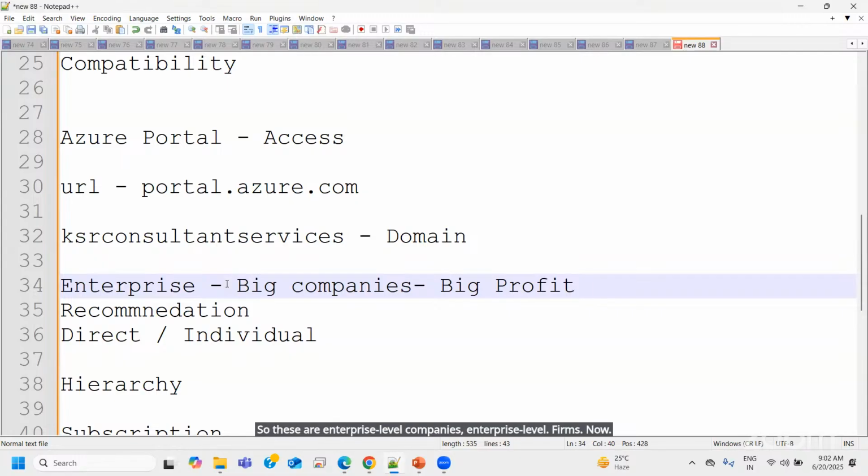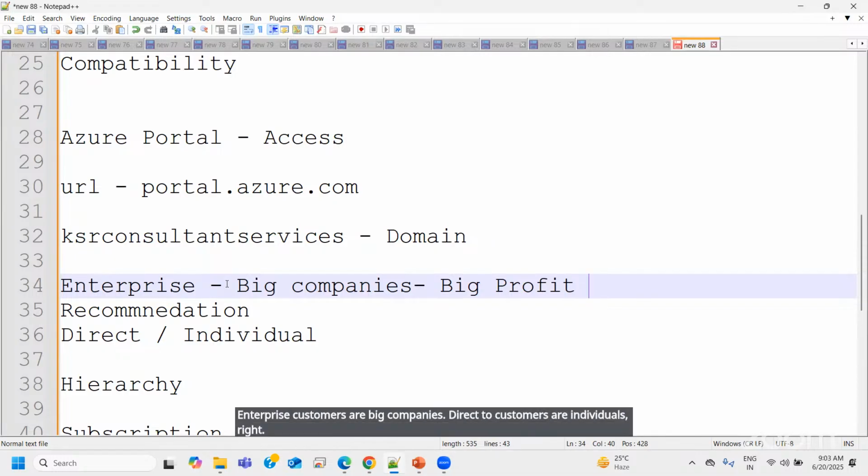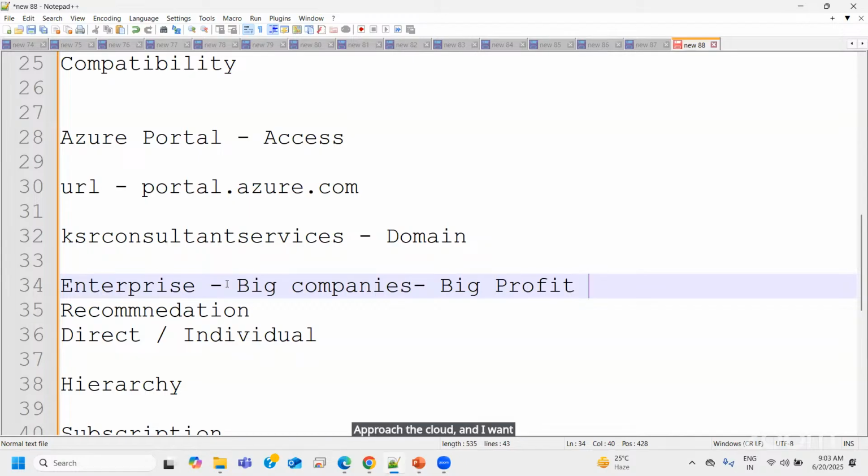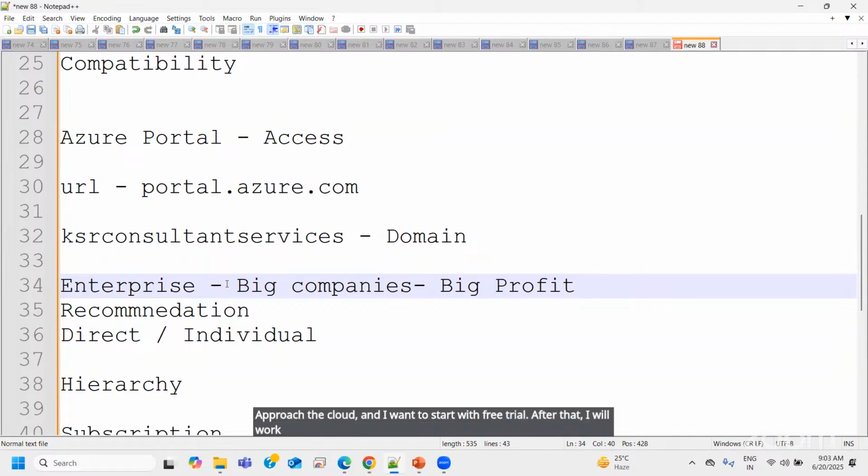Now, what are direct customers? Direct means like us. We are individually going back and activating this. So these are all direct customers. Enterprise customers are big companies. Direct customers are individuals, right? Who will directly approach the cloud. And I want to start with a free trial. After that, I will work on pay as you go.